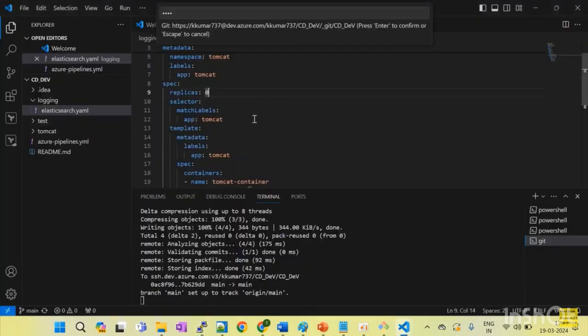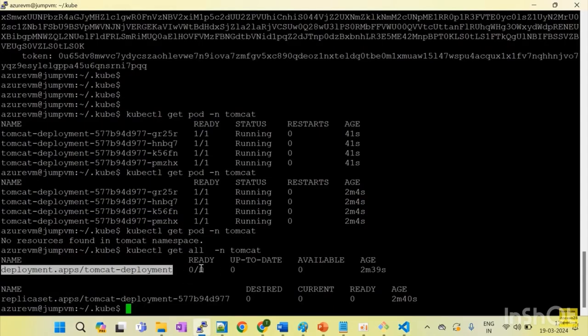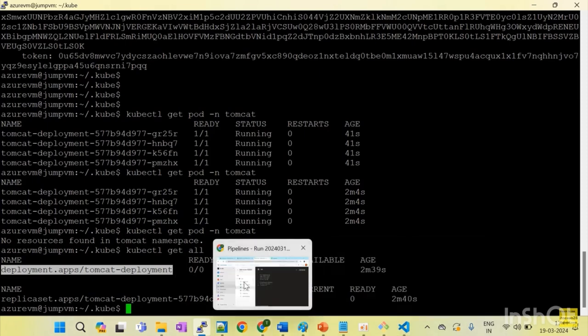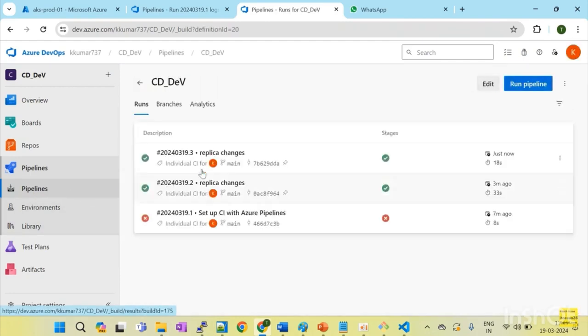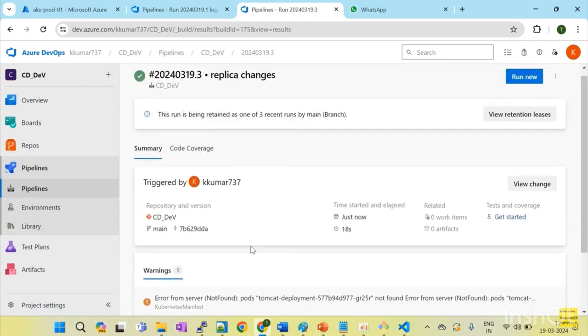We have made the replica 0. So now you can see my pod has been deleted as it made the replica 0. And you can see here the pipeline also triggered, and the job has run successfully. So in this way you can do the CD pipeline. This is the release pipeline, and we can add more troubleshooting scenarios in this pipeline.